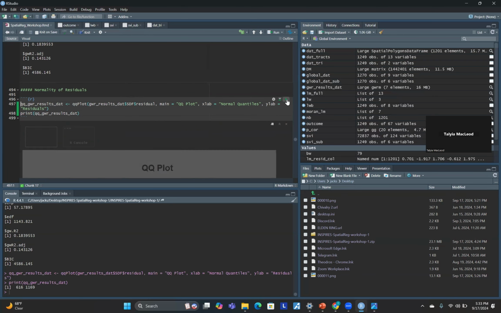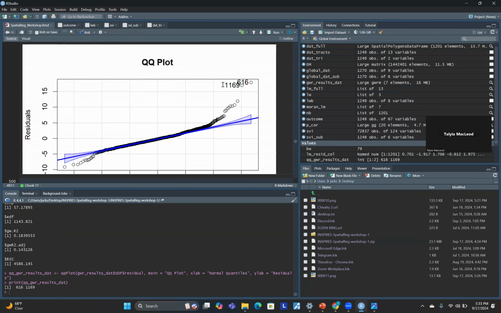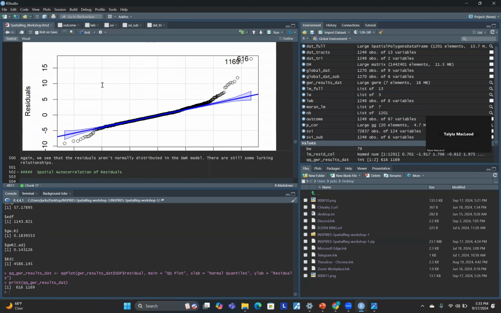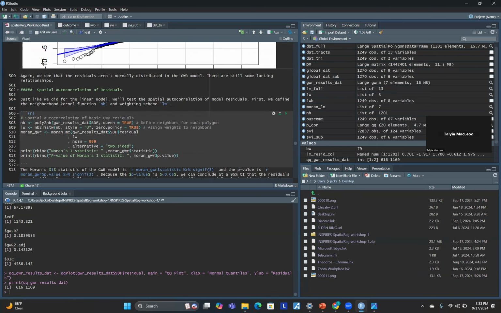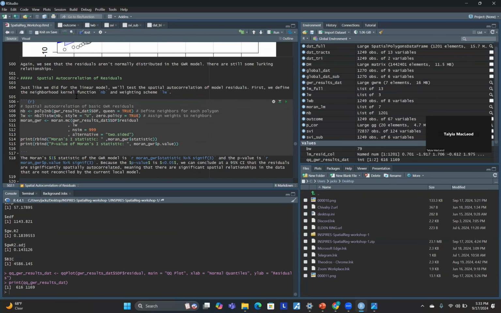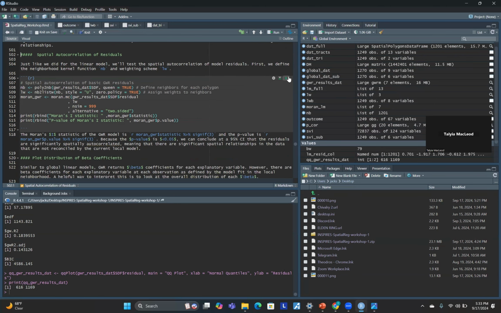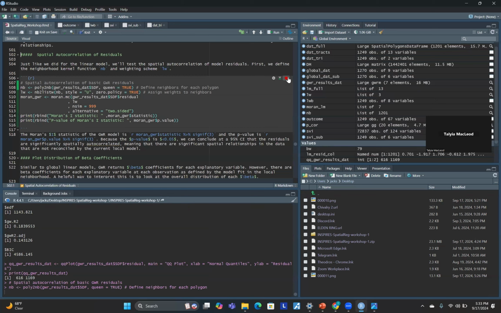So we can look at the same diagnostics as we did before, like the QQ plot on line 497. So we can run this code chunk. And we see the QQ plot here again. Looks pretty similar. So we didn't improve the residuals all that much. And starting on line 502, we can do our spatial autocorrelation test again. So we can run this code chunk here.